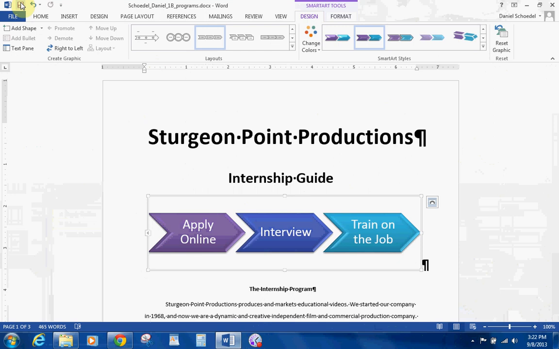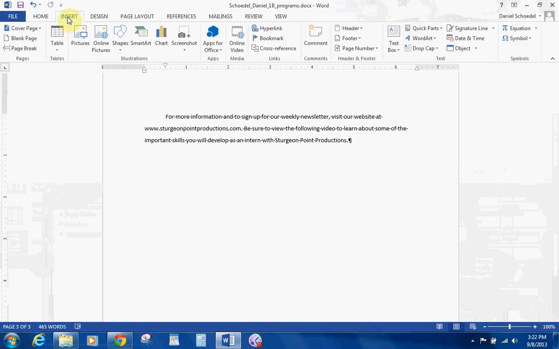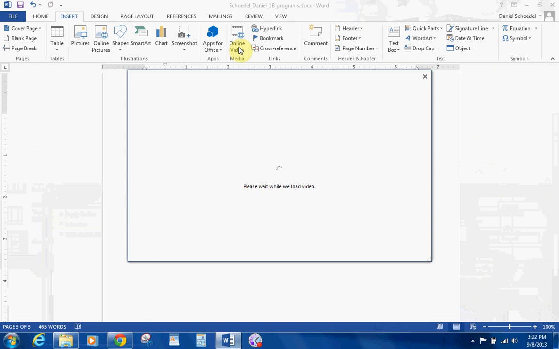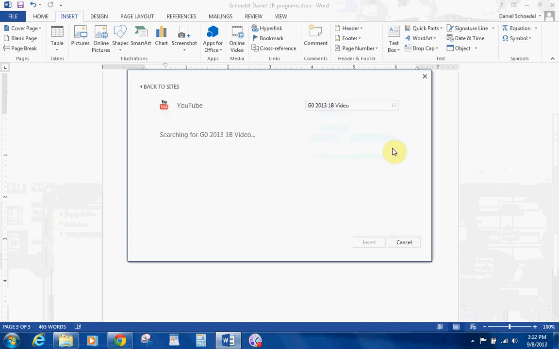All right. Finally, section 1.29, inserting an online video. Hit Control End to take you to the end of the document. All right, and we're going to go to the Insert tab, and we're going to go to Online Video, and we're going to go to YouTube. Okay, and we're going to go ahead and type in Go 2013 1B video, and search. Okay, give it a moment.